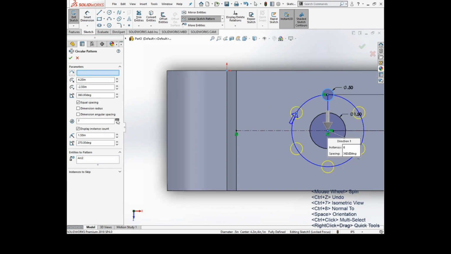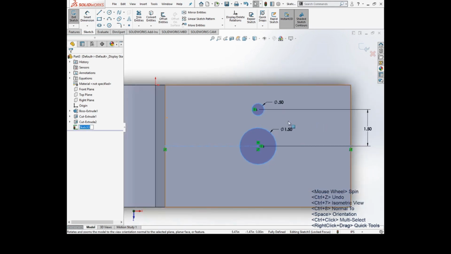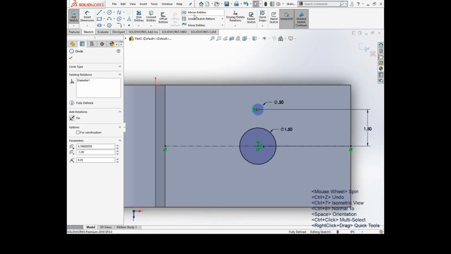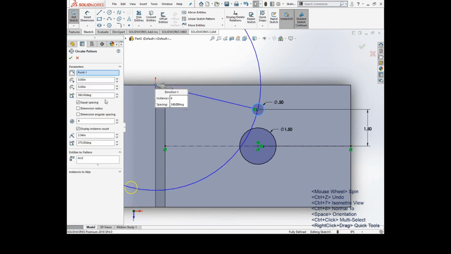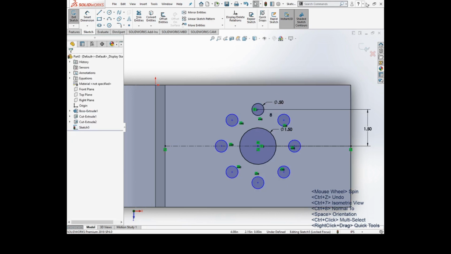Let's bring it up to 8. And then let's, oops, that was weird. Okay then, let's do that again. For some reason it disappeared. Let's drag this point back over to here. So it's going to be 8. Boom. There we go. All right.